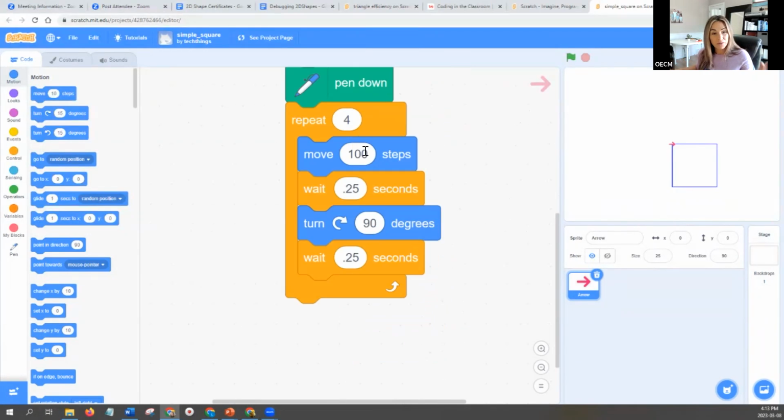Then we pause for a quarter of a second, just so that you can see it happening. Otherwise, it would happen really fast. And then we rotate 90 degrees because there are 90 degrees on each angle in a square. And then we pause again, just a quarter of a second, so that you can see the square being drawn.